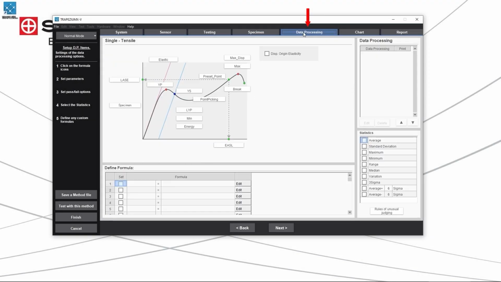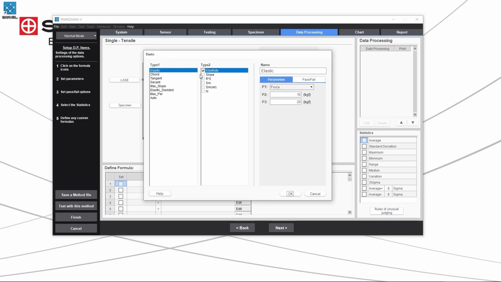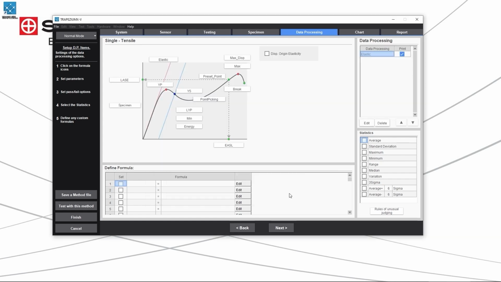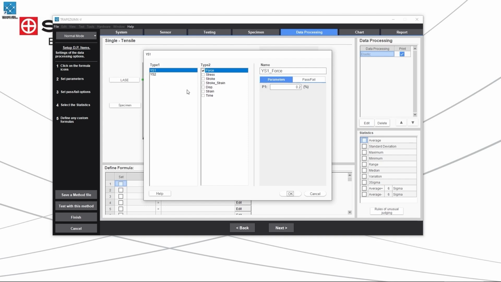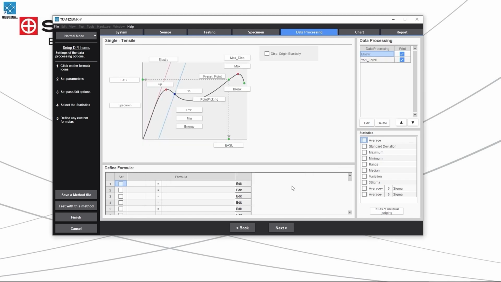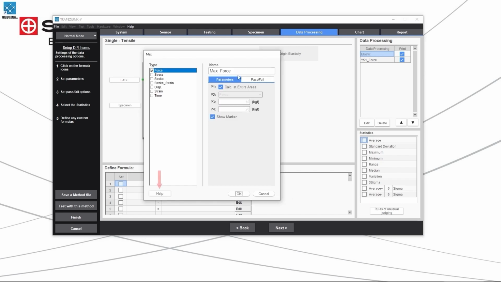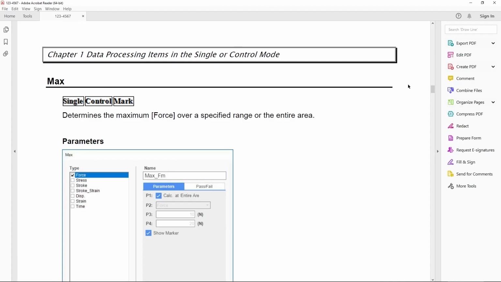The Data Processing tab illustrates a typical stress-strain curve for the material type selected. You can point and click to add material characteristics that you would like to calculate and report. Each item has a sub-window to change calculation settings. Statistical calculations can be added to the batch results. The data processing options will relate to the test type selected in the System tab. Press the Help button to be directed to a section of the manual that explains each data processing parameter.